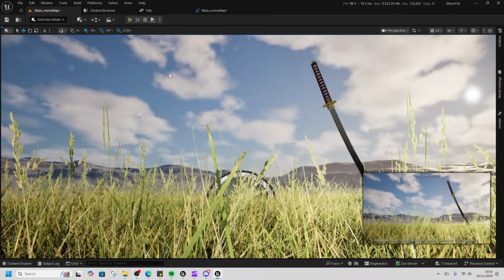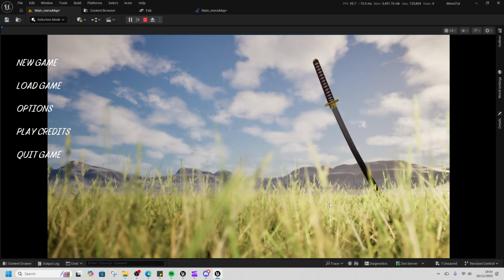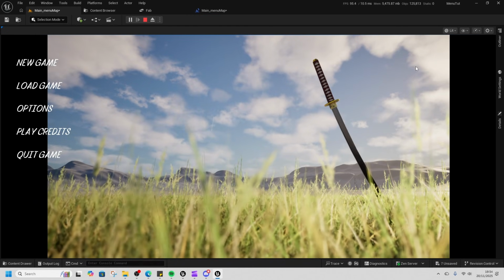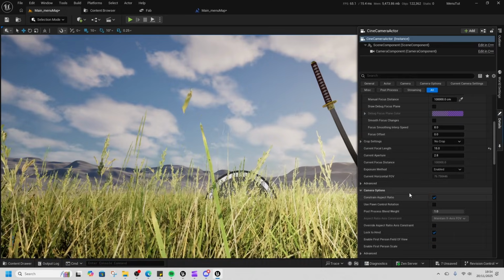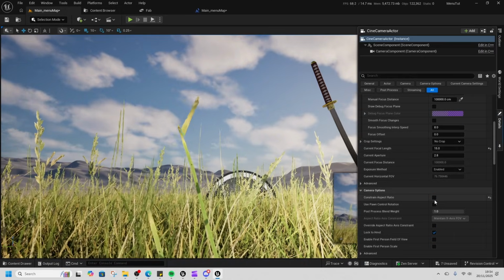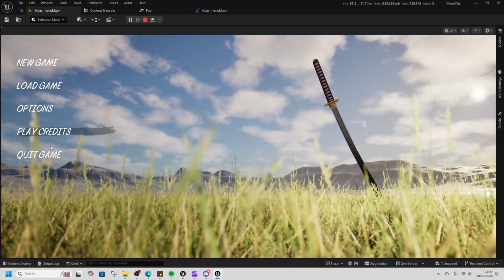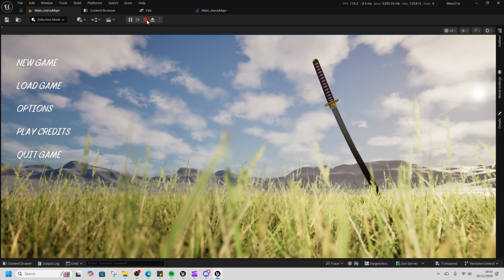So now when we press play, we get this, which is really nice with our little backdrop here, and our menu works, but we do get these horrible lines on the side. So to fix that, we select our camera, and this constrains aspect ratio. Let's untick that. And now we've got a full screen menu like so, which looks really good.